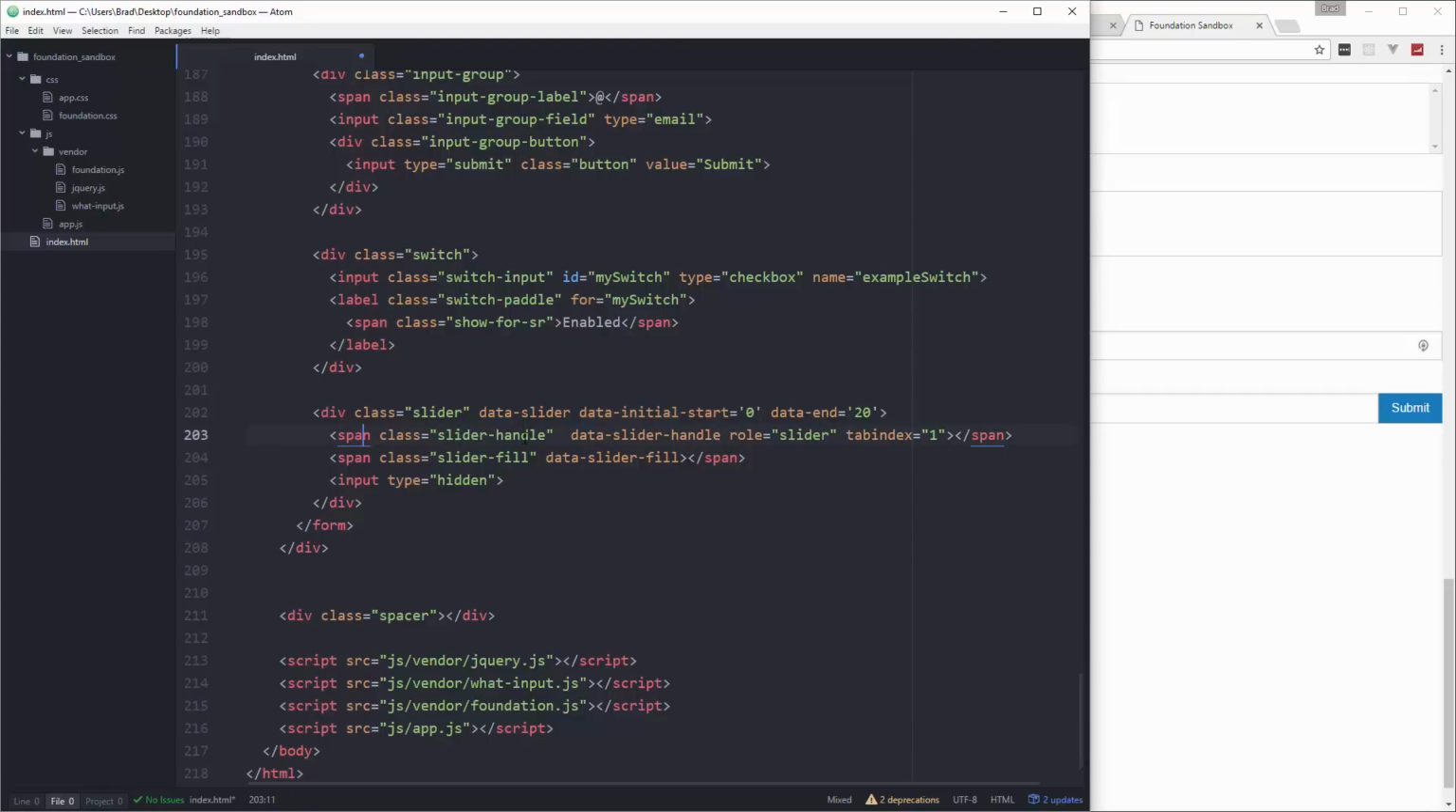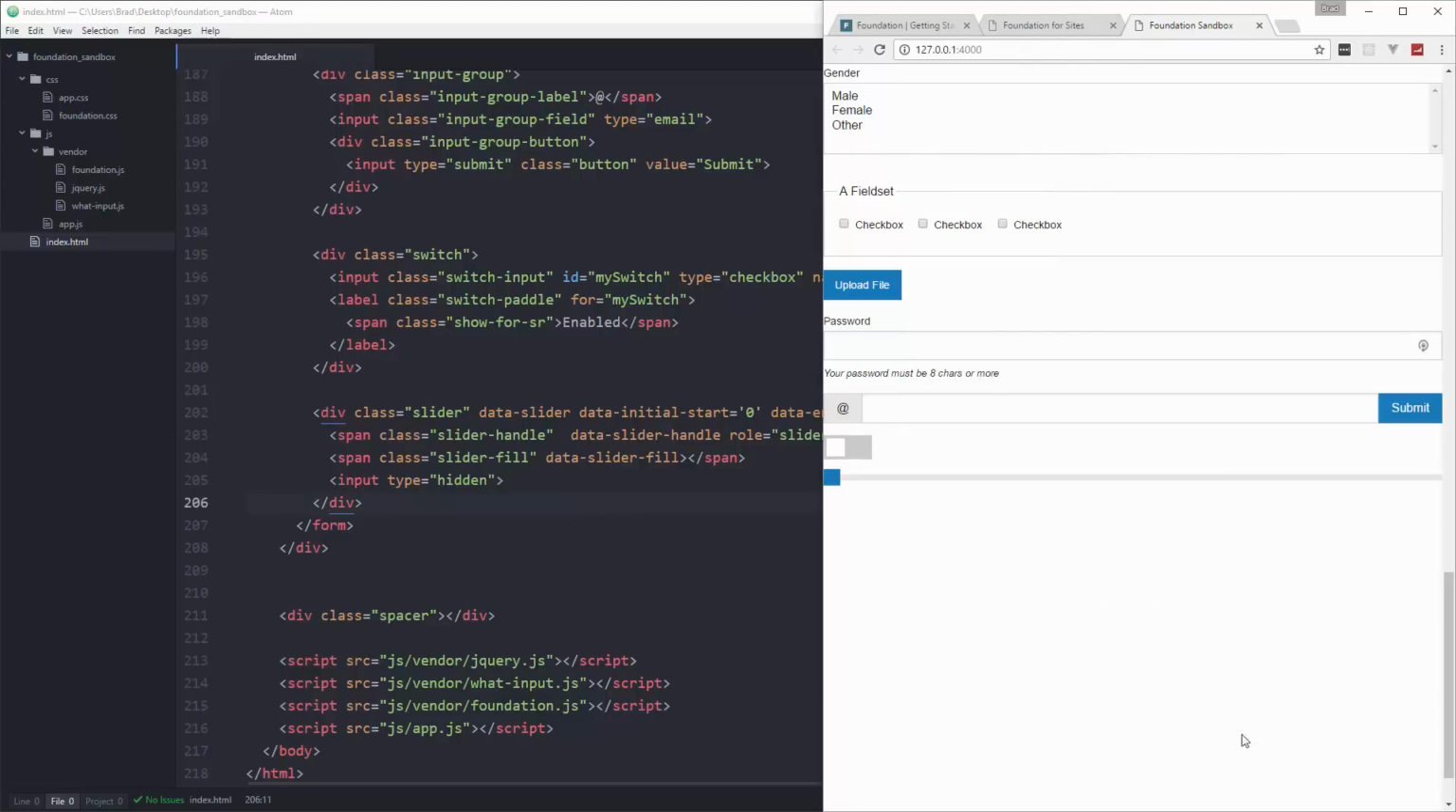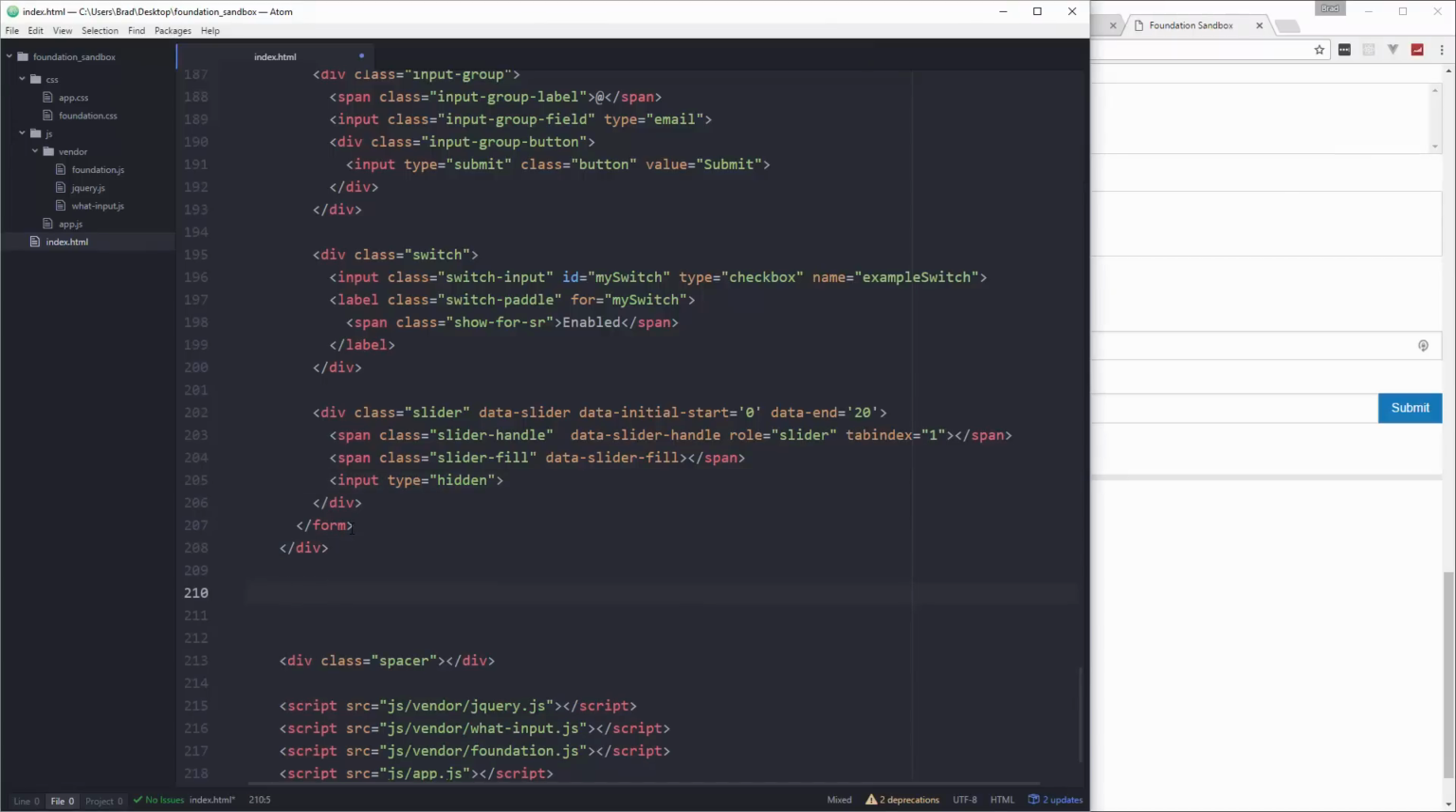We have a span with the class of slider handle, data slider handle. We have a role attribute of slider, tab index 1. We want it to change 1 each tick, basically. And we have a span with the class of slider fill, data slider fill, and then we have a hidden input. Let's save that, and there we go. Each tick here is going to be 1, and it goes 0 through 20. So that's a slider, and they remind me of mobile app UI components, iOS or Android. Okay, so that's going to do it for forms.